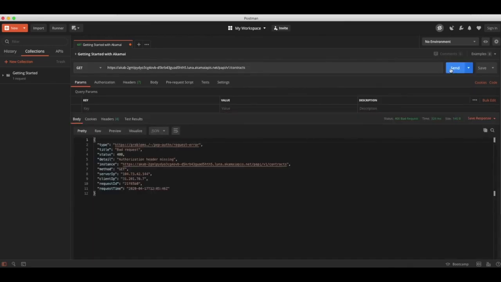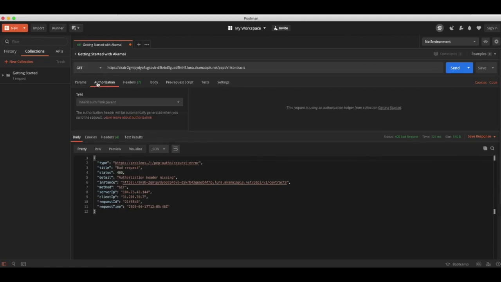As you can see, we get an error, and that is correct behavior. This is because we have not yet properly authenticated the request with Akamai EdgeGrid. Otherwise, anyone in the world would be able to execute these actions, and we don't want that to happen for our customers. Postman allows us to easily inject the Akamai tokens under the Authorization tab in the request.